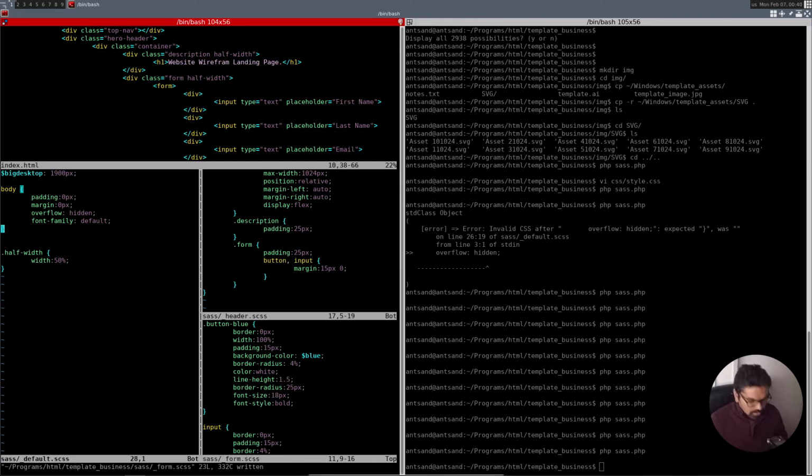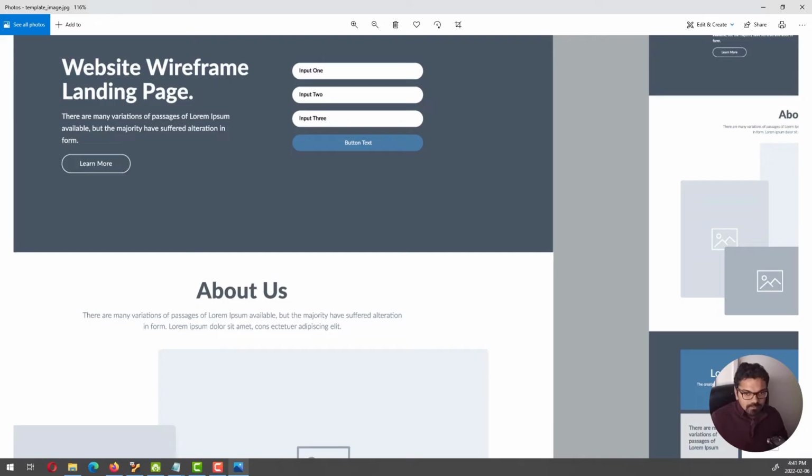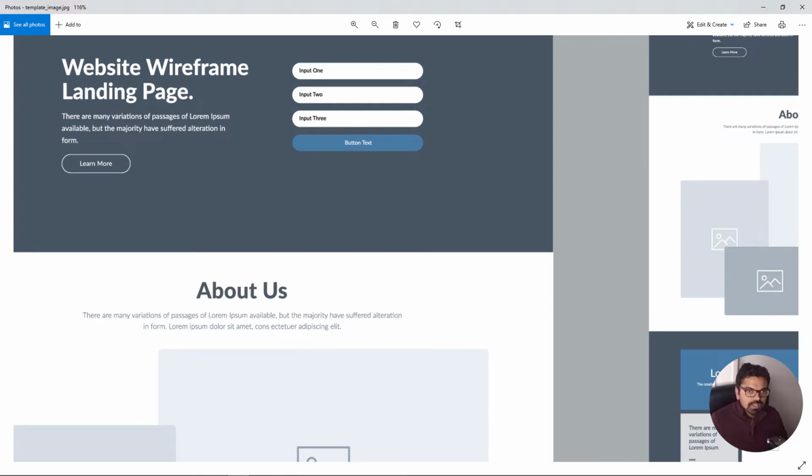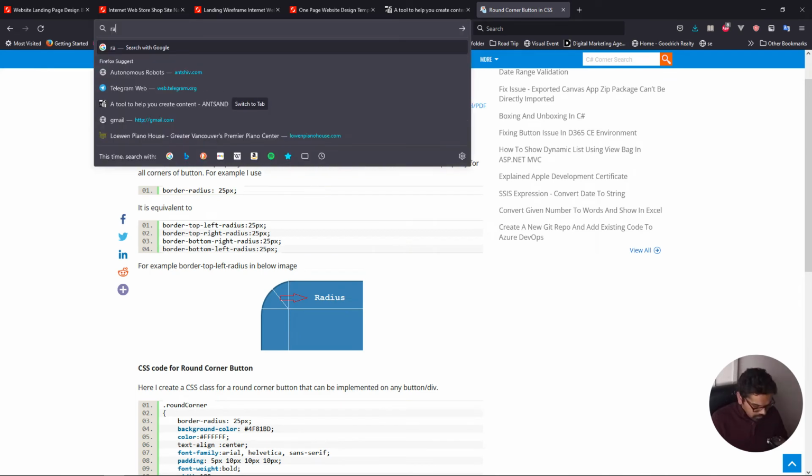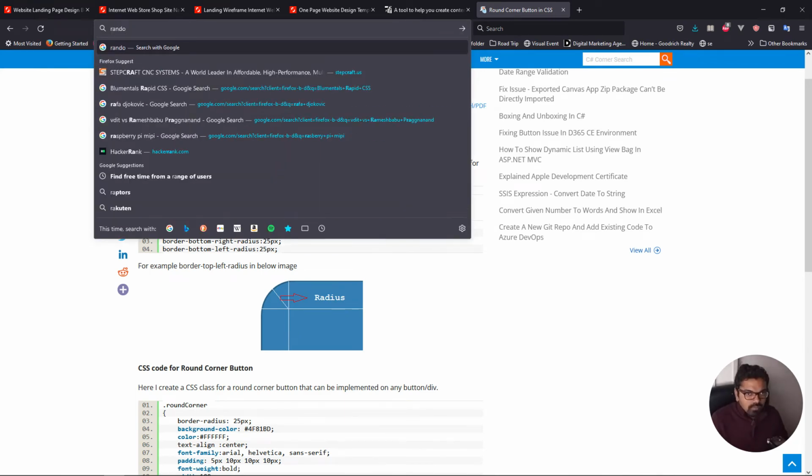Then I'm gonna go to H1, H2, H3, H4, H5, P. Font family, the default. Okay, and let's fill in this description over here. There are many variations of passages of Lorem Ipsum, whatever. Yeah, let's create some text. I'm just gonna go here. It's like a random text generator.